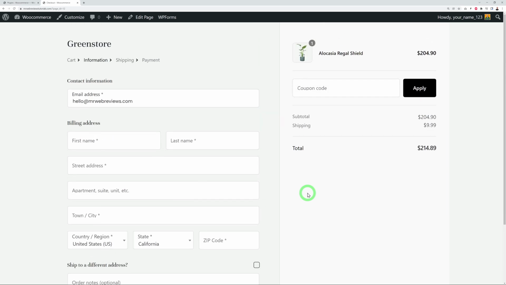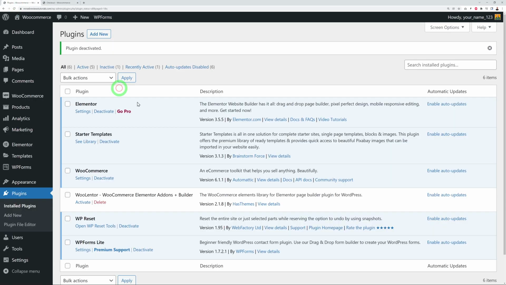So now let me show you a second method. For this, we go back to our WordPress dashboard. I deactivated WooLantern for now, and we're going to add a new one.